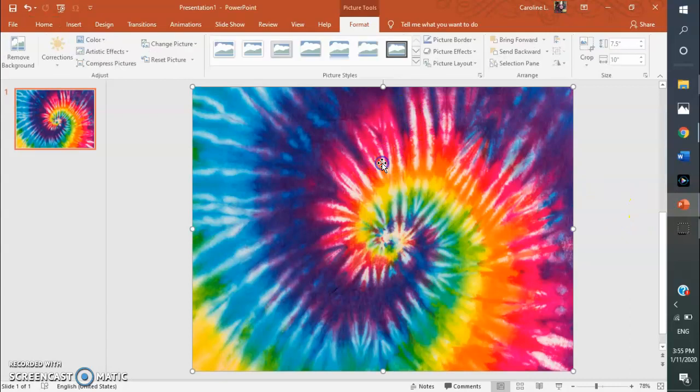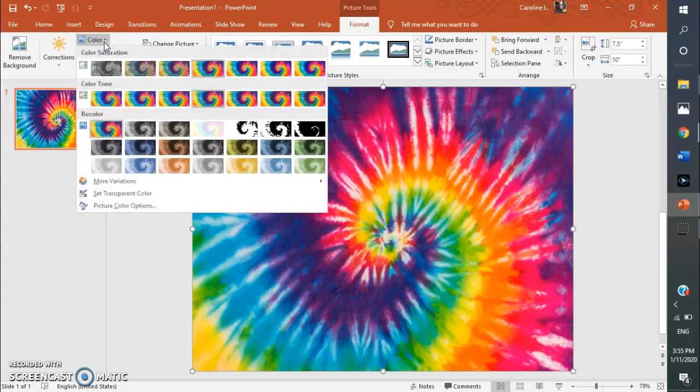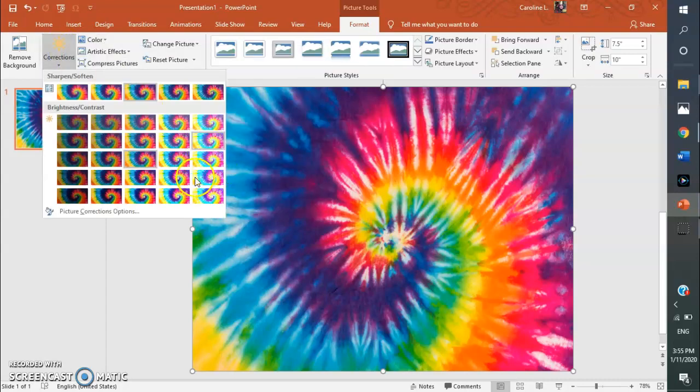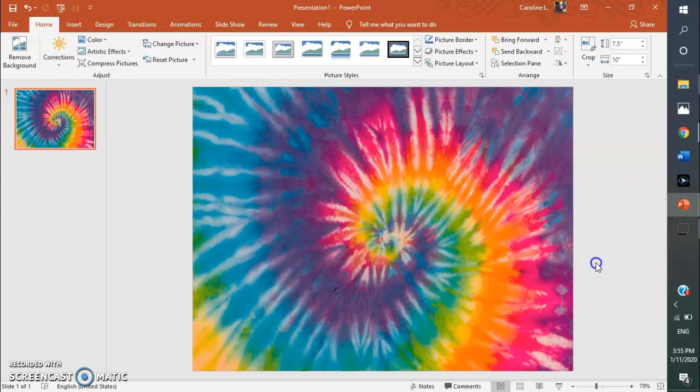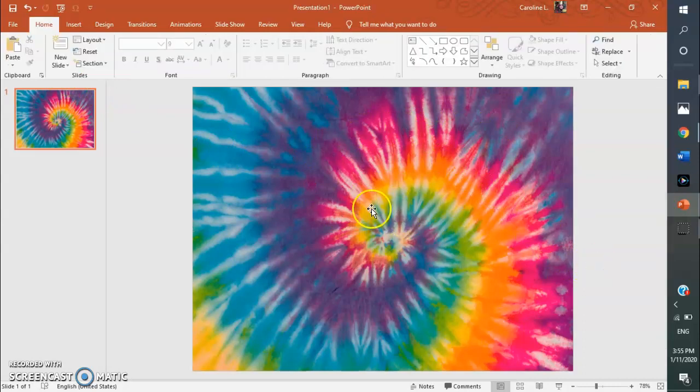So from here, what I would do, if you use a really bright image, because this is a really bright image, go to Color. Sorry, my computer's really slow. Maybe it's under, yeah, it's under Corrections. You can take it and mute it. So I've dulled down the colors a little bit so that we can still use words.